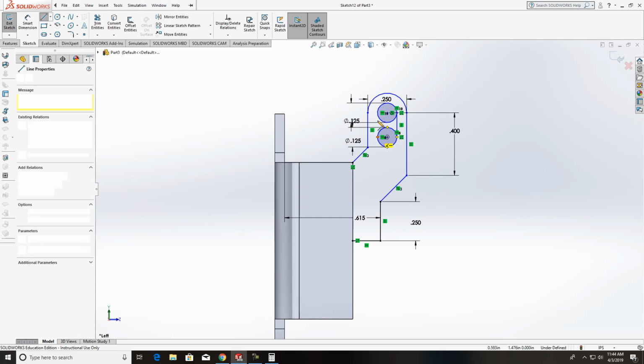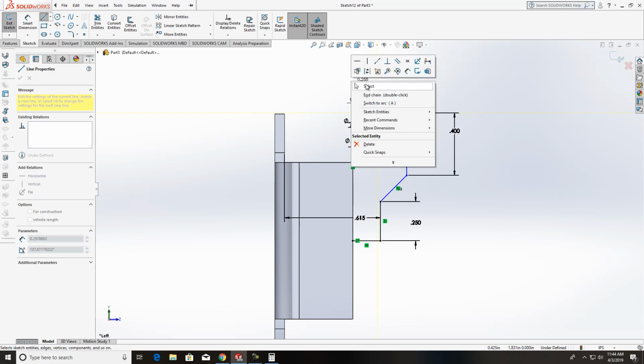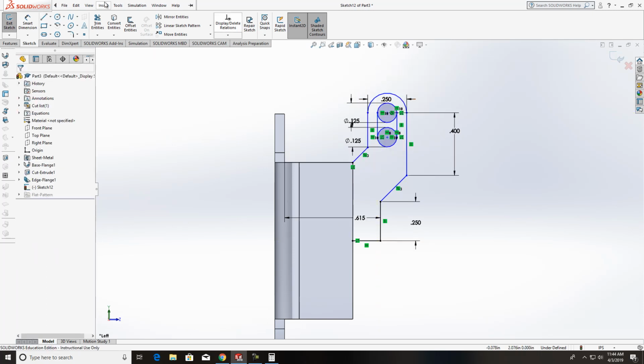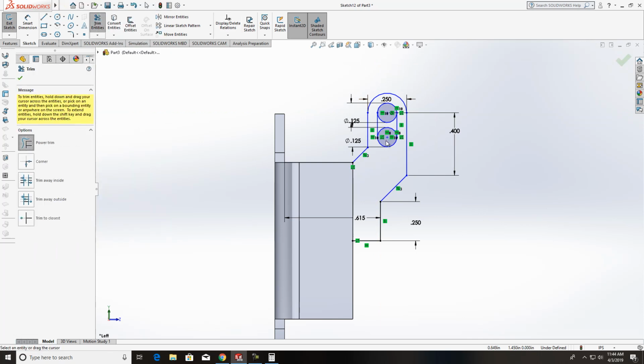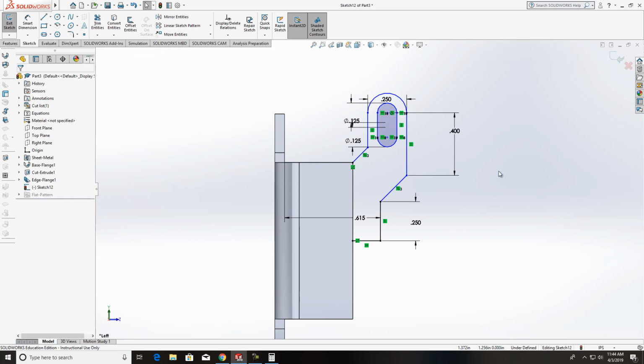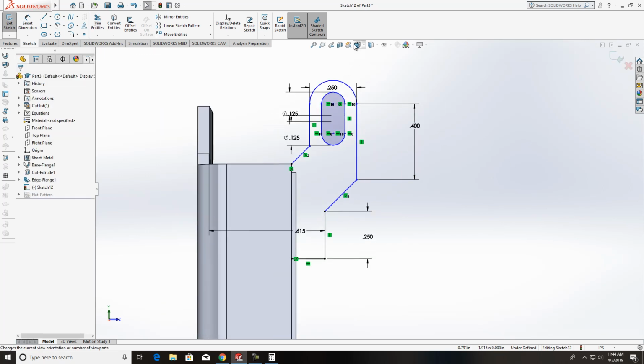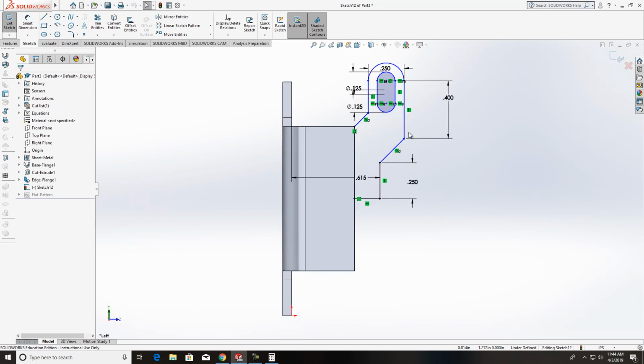Line, I'll catch that one to that one. And then I'll just do a power trim on this. Power trim right in the middle. We'll cut all that stuff out. So we've got our slot now. We're looking good here. And let's see what other measurements we got.